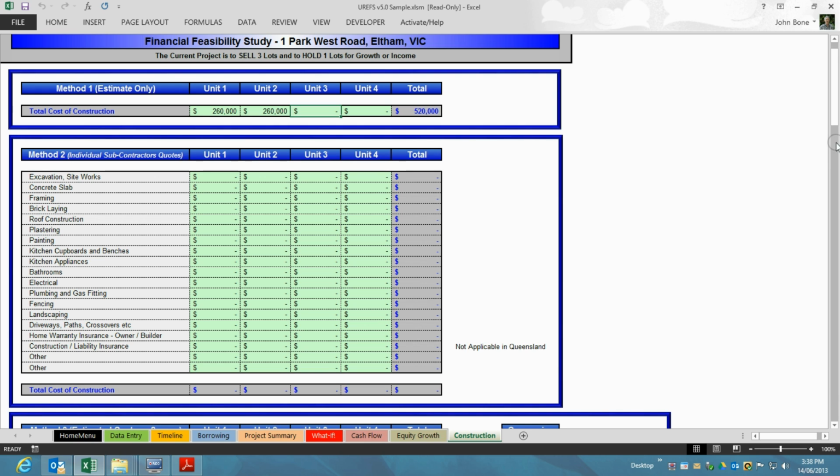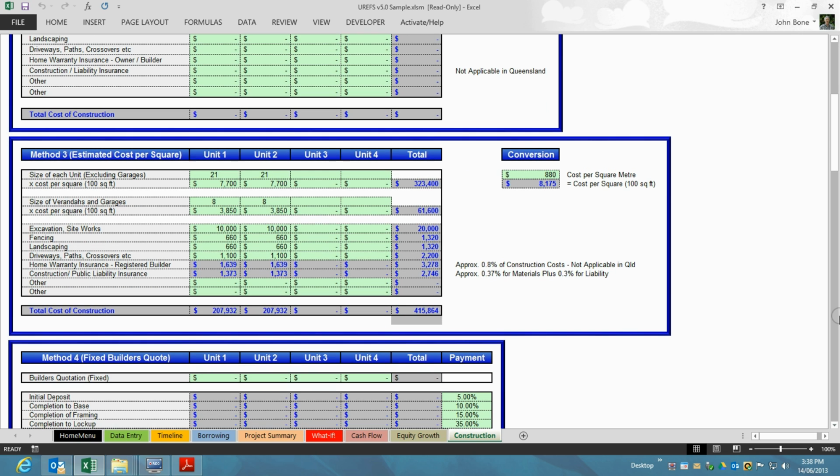Method 3 provides a means of calculating the construction costs based on an estimate per square, or per square meter. By entering a size of each unit, either in square meters or squares, and the approximate cost per square meter or square, the program will automatically calculate the total cost of construction. In addition to these items, there is a simple checklist of additional items that may need to be included that aren't normally included in the cost per square or per square meter of the construction quotes. If this method is used to estimate the cost of the construction, then Method 3 needs to be selected for the method of construction in the building and construction cost section of the data entry sheet.